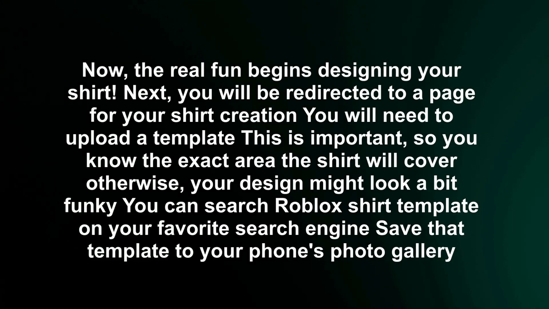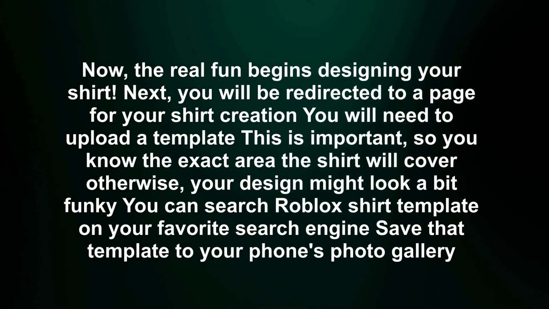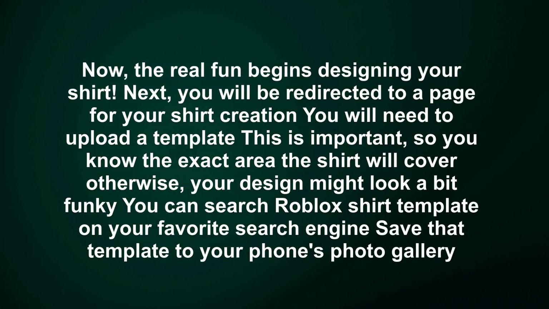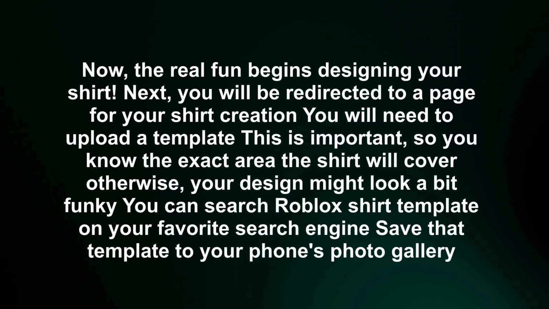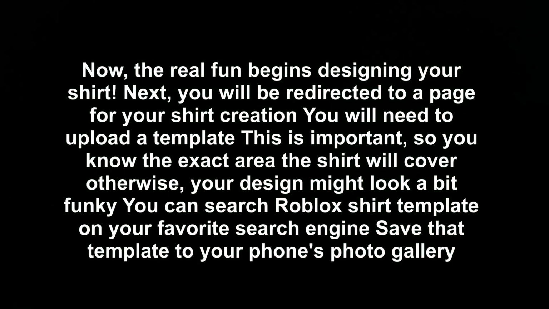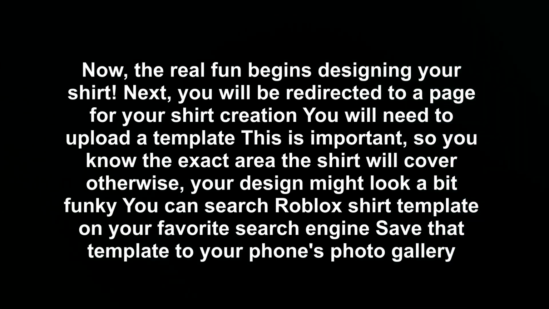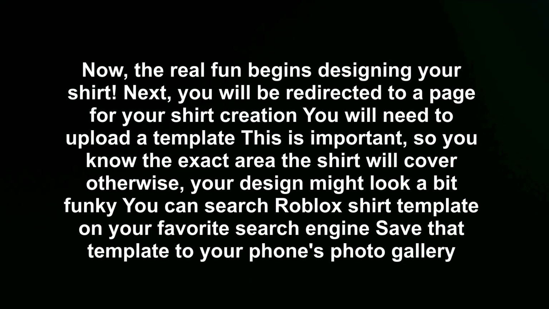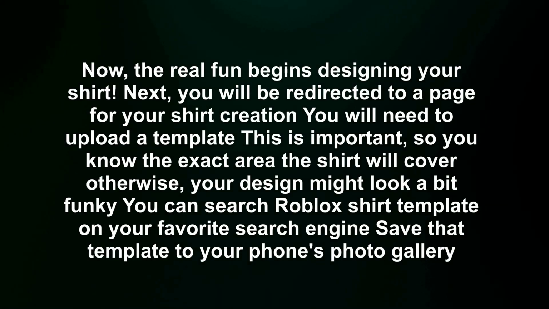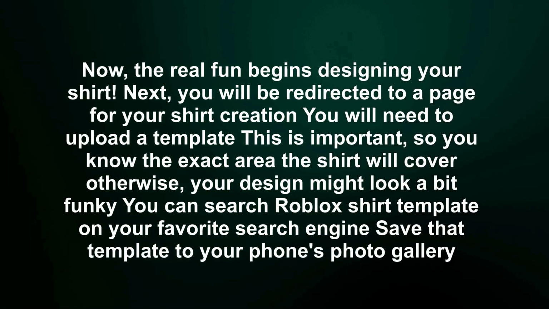Now, the real fun begins designing your shirt. Next, you will be redirected to a page for your shirt creation. You will need to upload a template. This is important, so you know the exact area the shirt will cover, otherwise your design might look a bit funky. You can search Roblox shirt template on your favorite search engine, save that template to your phone's photo gallery.